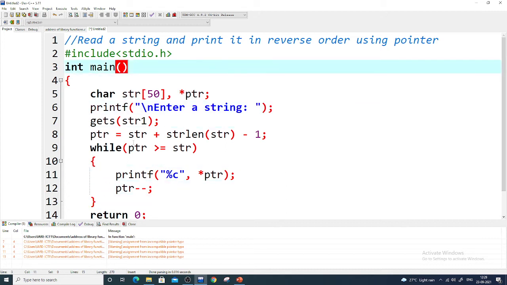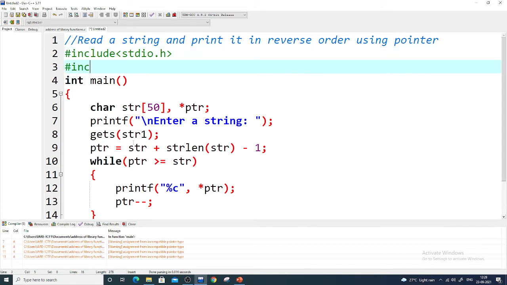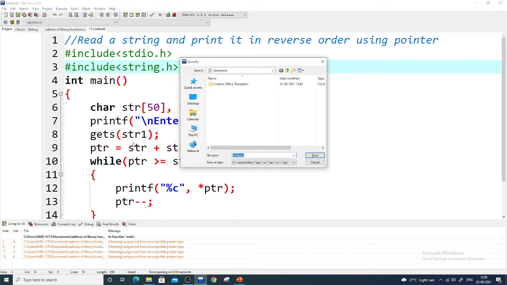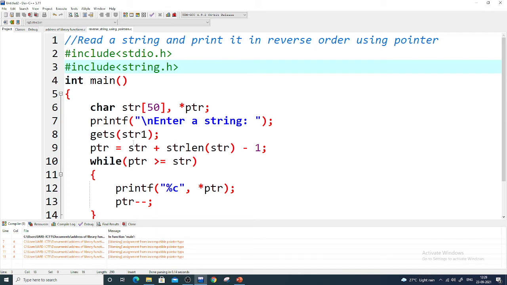Now we have used the strlen function over here, so add the string.h header file. Let us save this program. This is reverse string using pointers .c. Now compile and run this code.